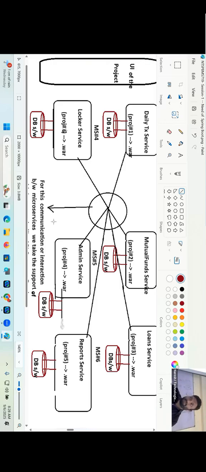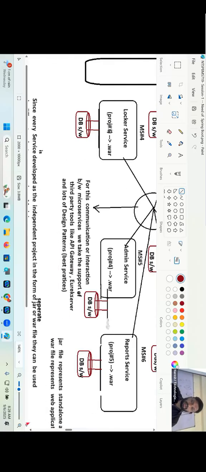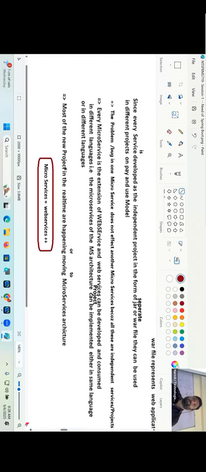Especially these are web service based, guys. They can be in different technologies and domains. There are no such restrictions. All these advantages are there. That's why people are crazy about microservices. All modern projects are based on microservice architecture.